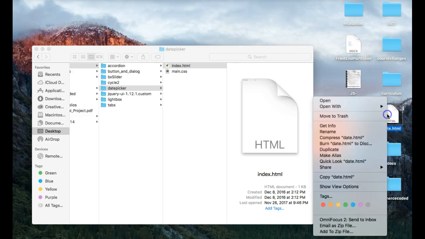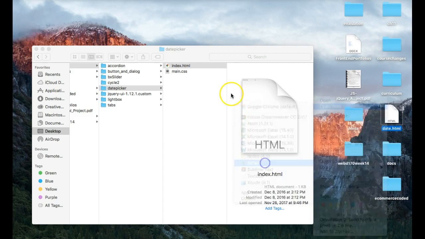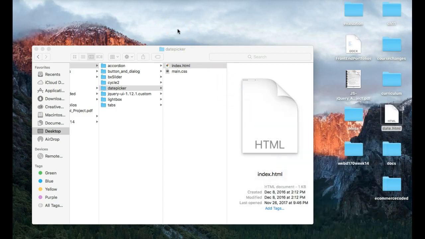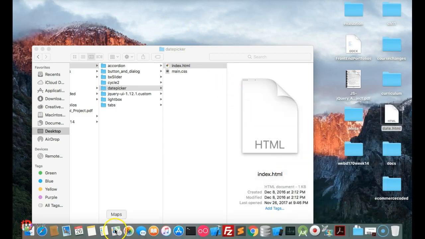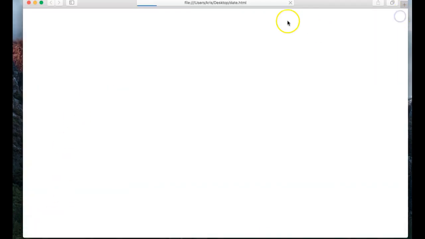For example, if I were to open it with, let's go ahead and open it with Safari. And hopefully it runs. There's our Safari, and this is date. It shouldn't take this long to open up, for heaven's sake. So I'm going to go ahead and do this. And you see that there is nothing there.